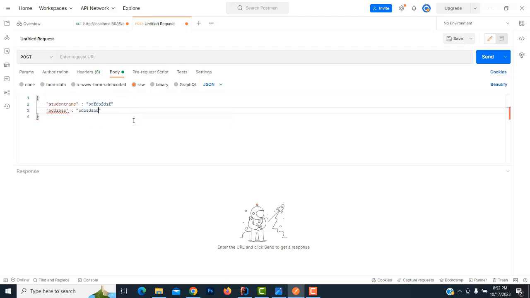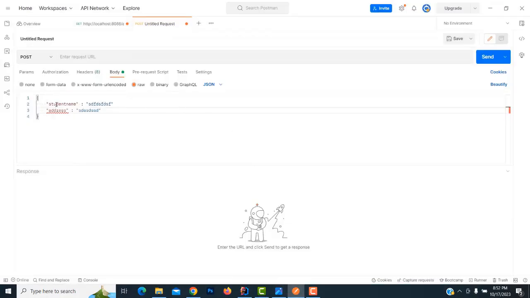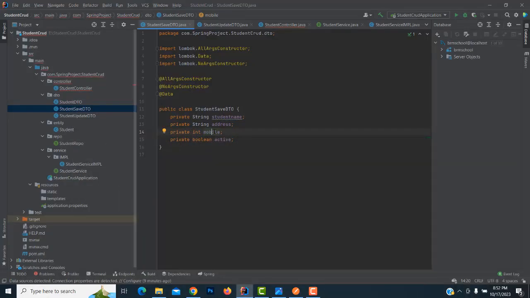Address. Right, this is how the data will be coming. This is the same name, and you have to write it here. All of these things are in the same DTO format. The data record is coming with the same name, and it's passing to this object. All the data will reside in this object.